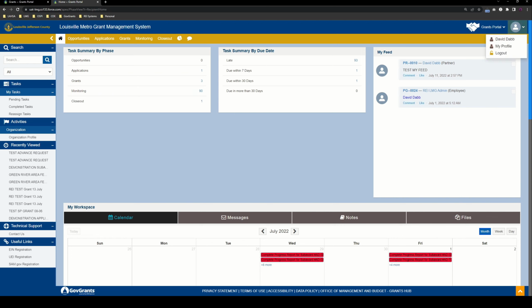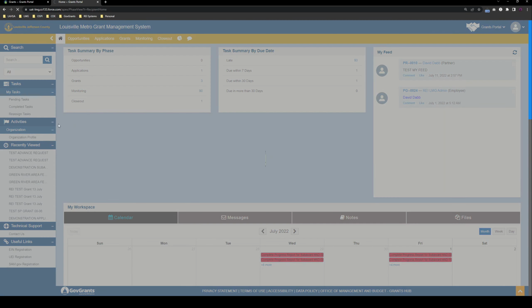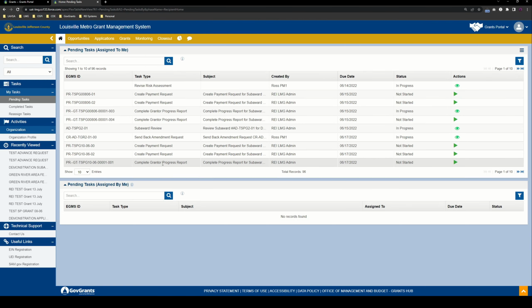Now you can see that my user has a lot of pending tasks. I've got 1 in applications, 3 in grants, 90 in monitoring, and then 1 in closeout. The progress report pending tasks are found in the monitoring phase. So let's go to our pending tasks. We can either click here, or we can click this 90 to take us there for the monitoring type pending tasks. I'm going to go to the pending tasks as a whole.